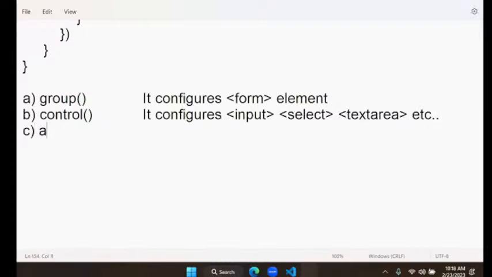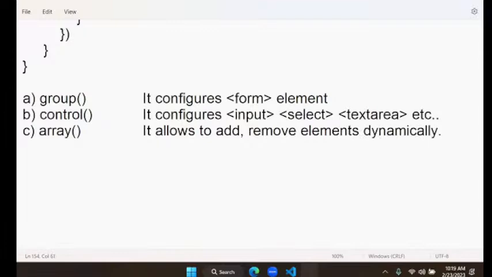What is the array concept? Array is nothing but it allows you to add and remove elements dynamically. That is the point. A form can change dynamically with the concept of an array. Array is not just a collection. One of the advantages of array is it allows you to manipulate the collection. That means filtering, sorting, searching, adding, removing, all such activities on controls you can manage by using this.